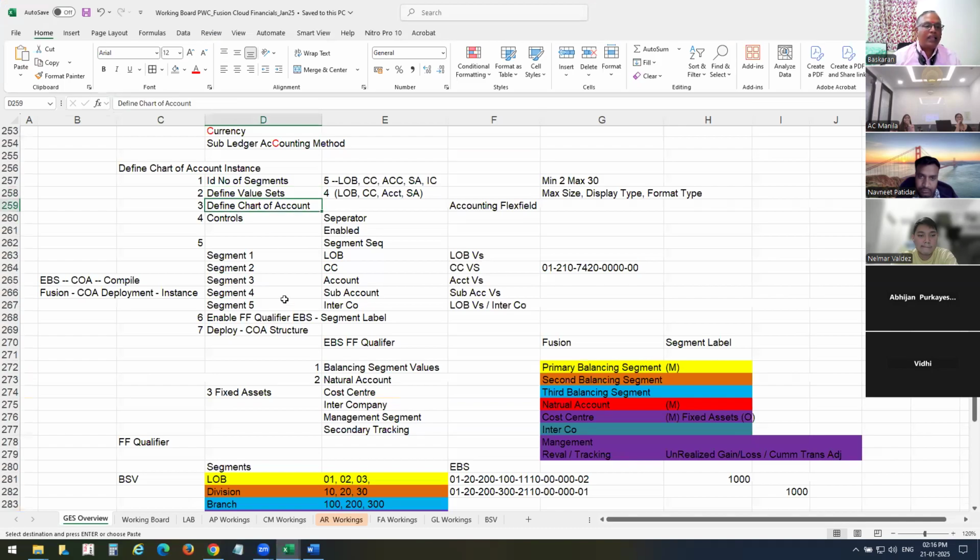So second, identifying the number of segments for which each value set has to be created. Now you have to define a chart of accounts. What is chart of accounts? So we are going to design a structure. In that, what is our first segment? LOB. What is the second segment? Cost center. What is the third segment? Account. What is the fourth segment? Sub account. What is the fifth segment? Intercompany. So identifying the sequence, which has to come first, which has to come second.